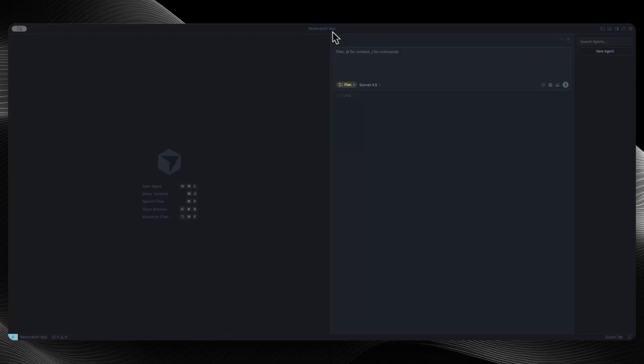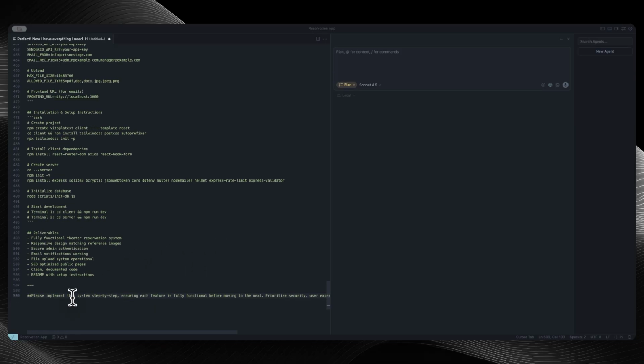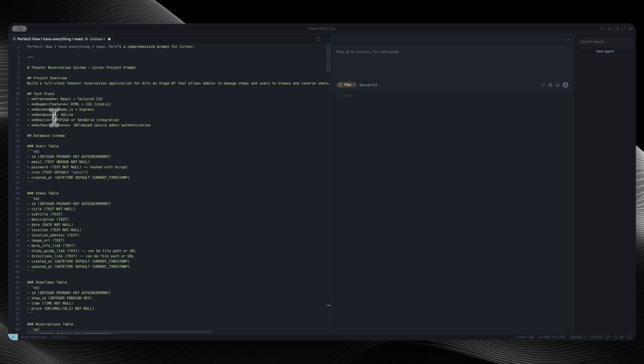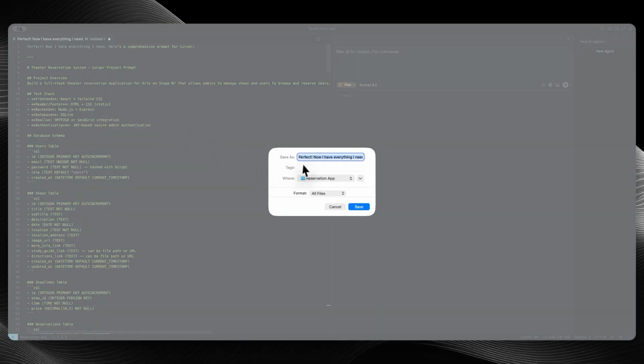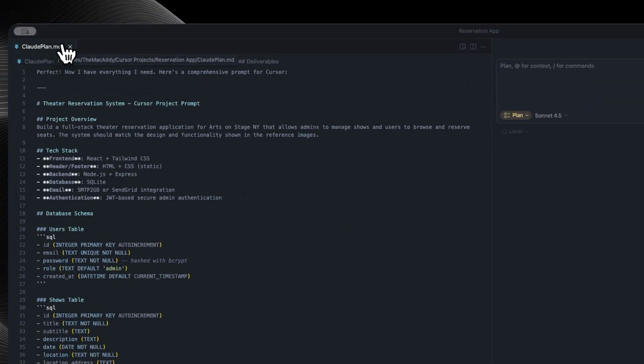So let's go. All right, so we are in Cursor, and we are going to plan this out. I'm going to create a new file. We're going to paste all of the information that was given to us from Claude, and you can see everything is right here, thorough. We're going to save this as an MD file, and then we're going to reference it, right? So let's save this. We're going to call this Claude plan.md. Save that. And now we have Claude plan.md.